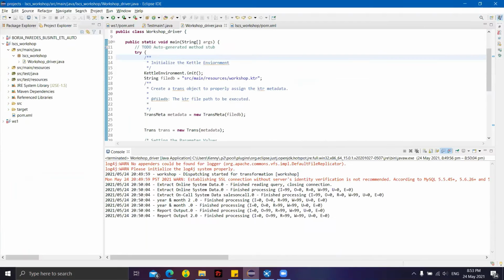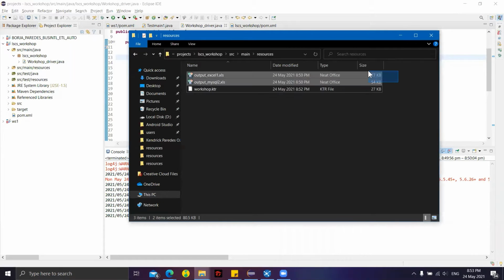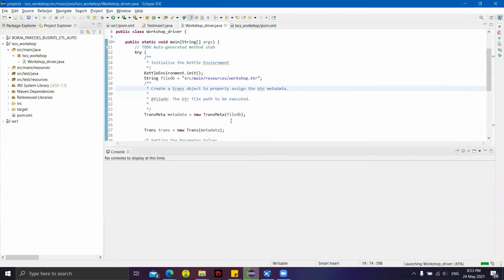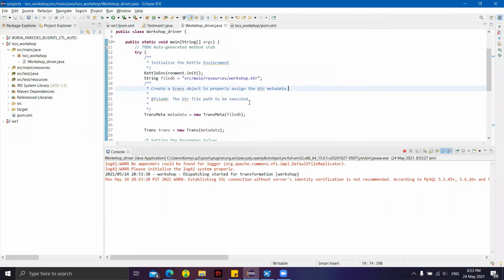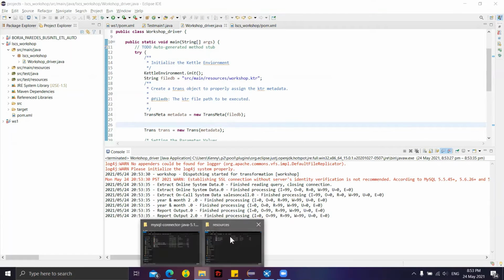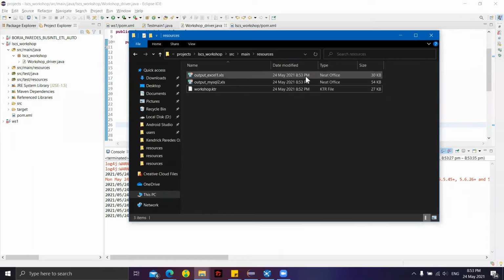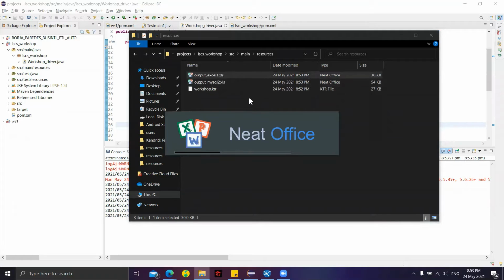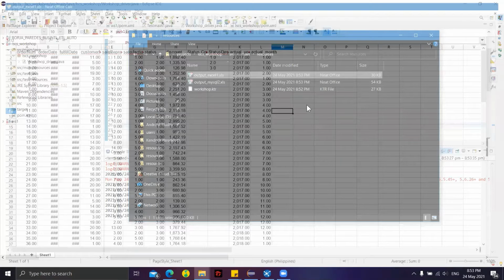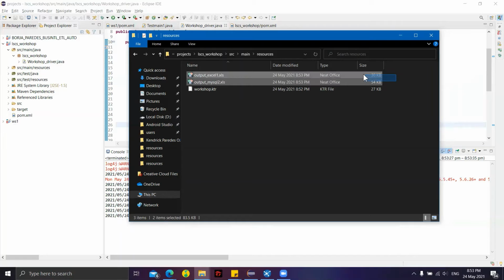So I'll be running this again. Let me check. I'll just delete this and I'll be running this to check if this actually works. Then finish processing. Check. Then there, 8:53 p.m. This is the fresh file that's been created with the transformation file. You can see that there's data. This means that this works now.